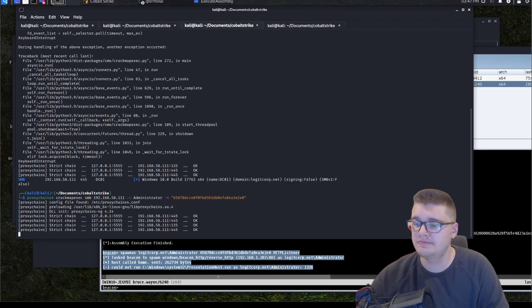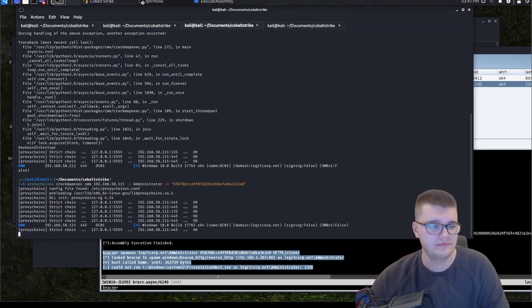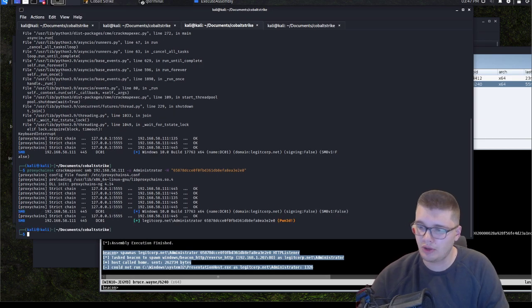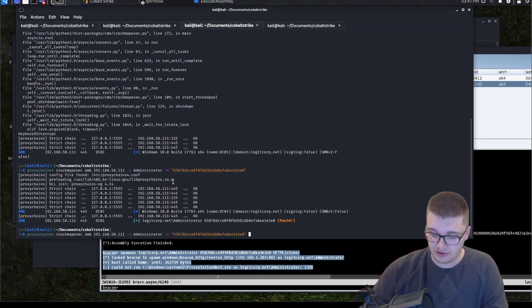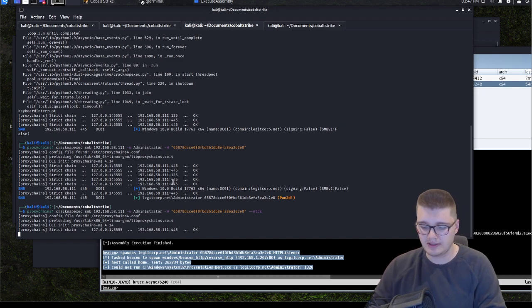Oh, come on. There we go, says Pwn3d. Alright, so then you could do --ntds and you can dump the entire domain.